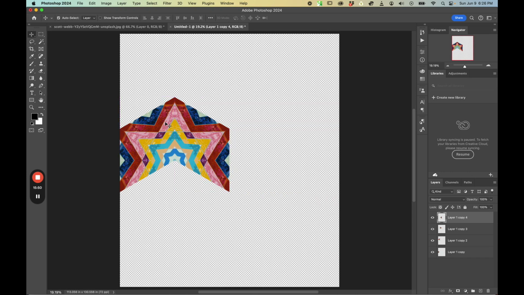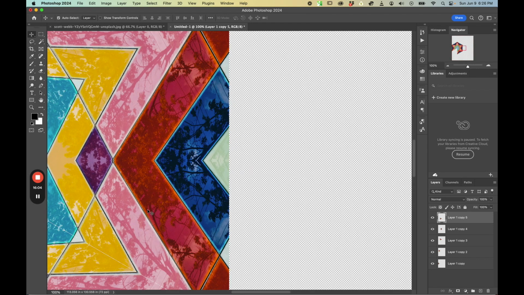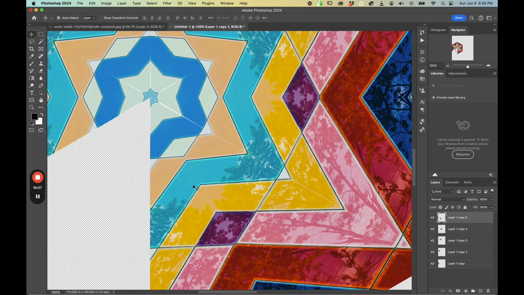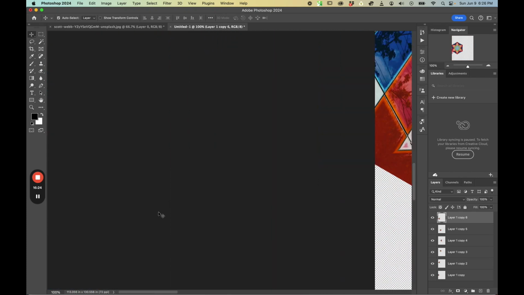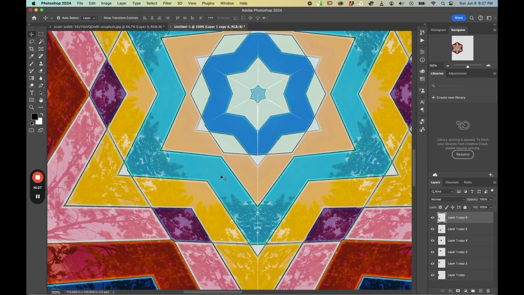Command 0 to zoom out, and then I'm going to go ahead and hit Command J, Command T, change my pivot point to the middle left, change the angle to 60 degrees, click the check mark, Command Option 0, zoom in, click on the layer, use the arrow keys to line that up, Command 0, Command J, Command T, and this last one, we're going to choose the upper left-hand corner and change the angle to 60 degrees. Go ahead and click the check mark, Command Option 0, zoom in, and then click on the layer, use the arrow keys on the keyboard to line that up.